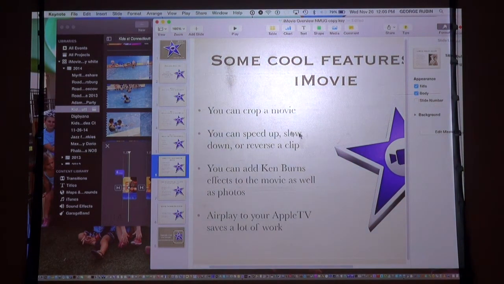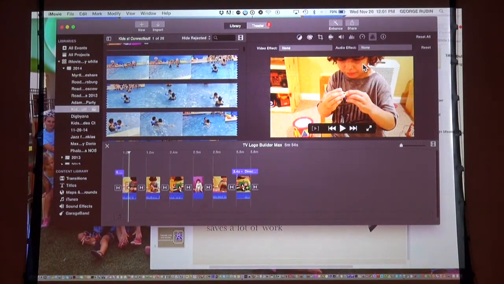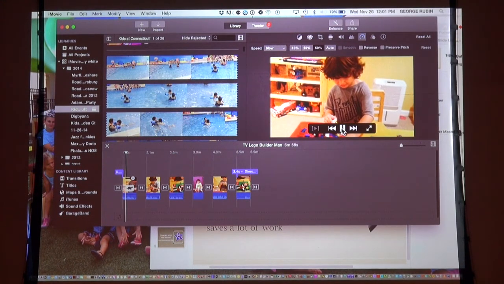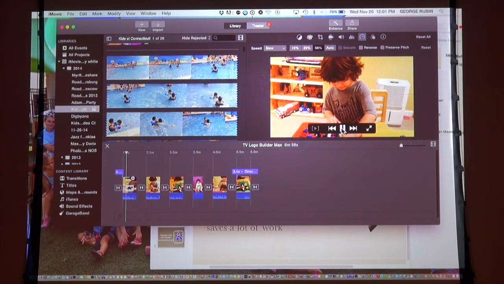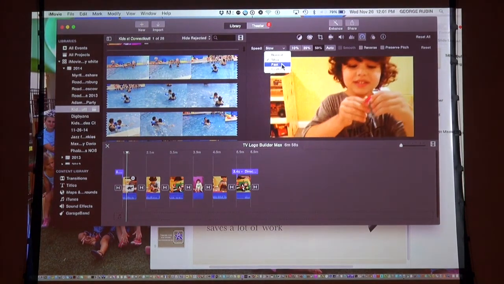Cool features. We covered a couple of these. You can crop a movie, which I showed you. You can speed them up and slow them down. There's a little rabbit. That's stabilizing. That's lowering volume. There's speeding up and slowing down. You can slow it down and make it go faster.